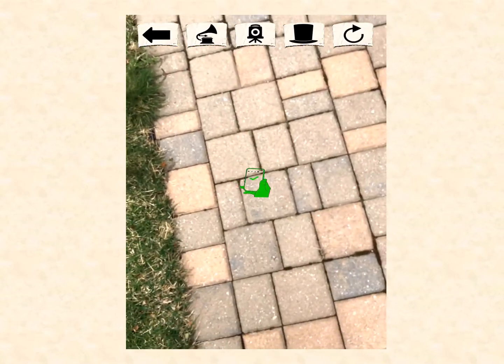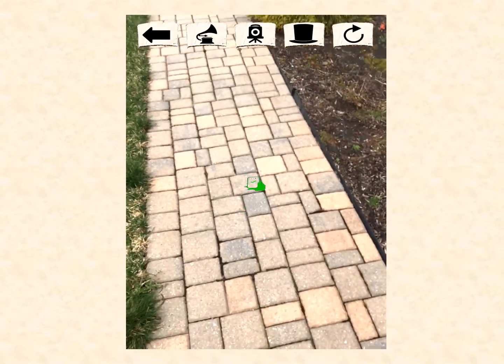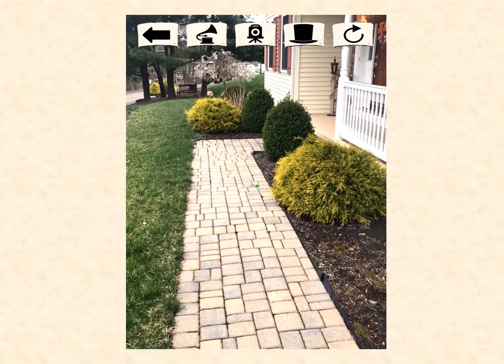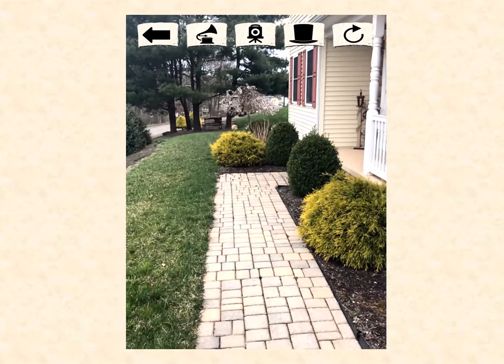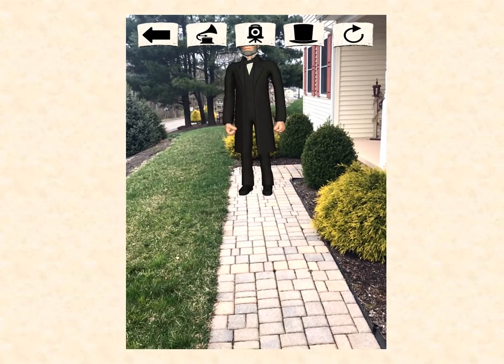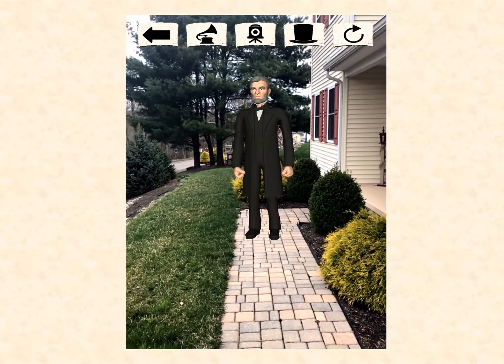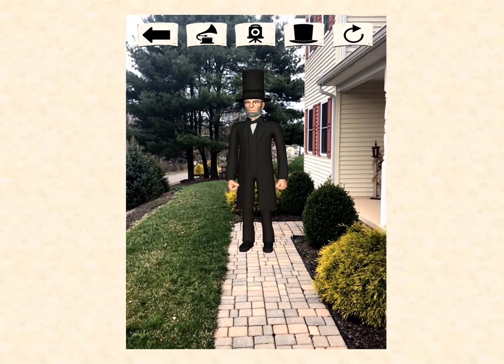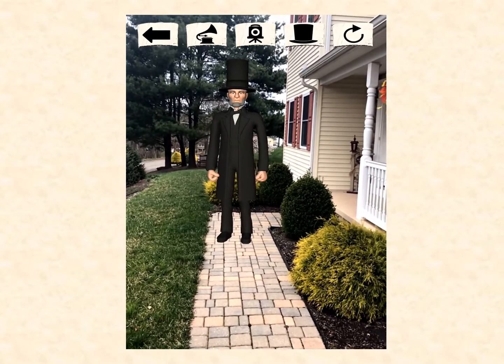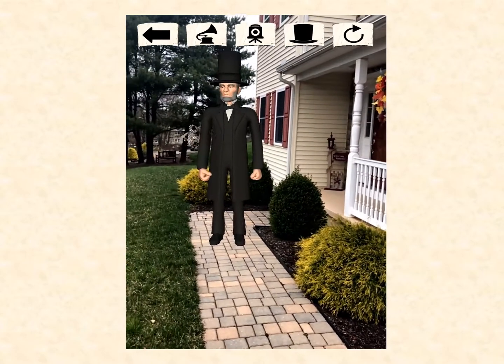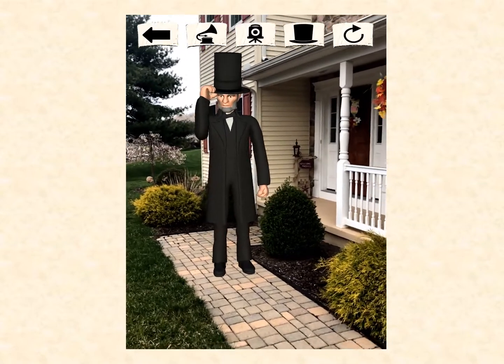Now I'm going to start the app by looking down at my feet. And I'm going to find a location where I can place Lincoln. So I'm going to place Lincoln right in front of my house. And there he is. Let me place a hat on his head. Now, I'm going to come around here and explore. And there he is tipping his hat.